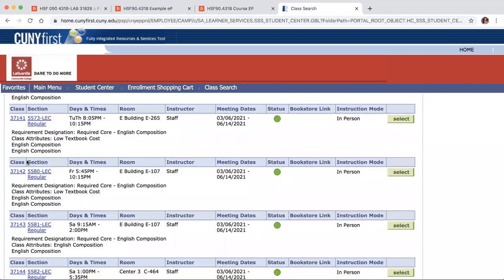All right. So for example, everyone see section right here, and it gives you the class code, tells you it's a lecture, and it says regular, right? Does anyone know why it says regular?